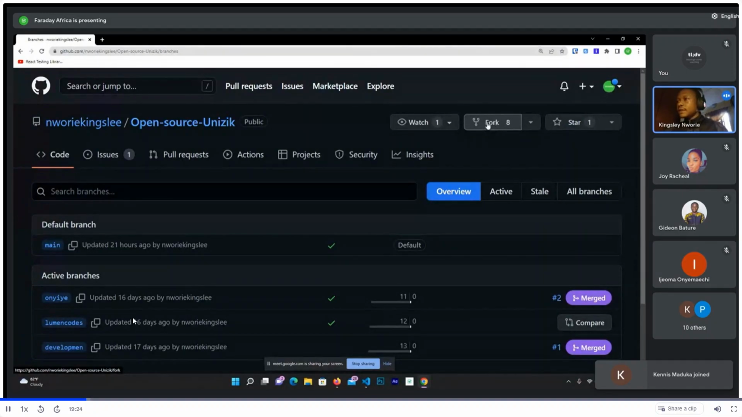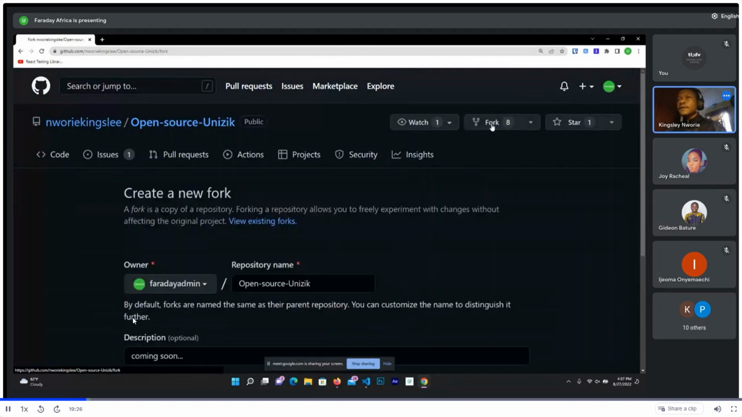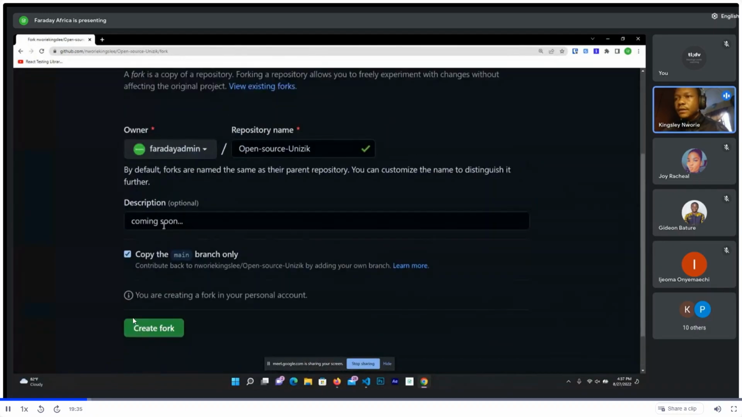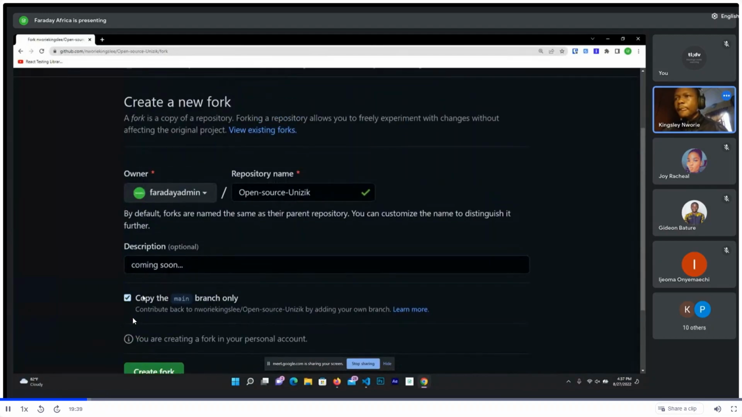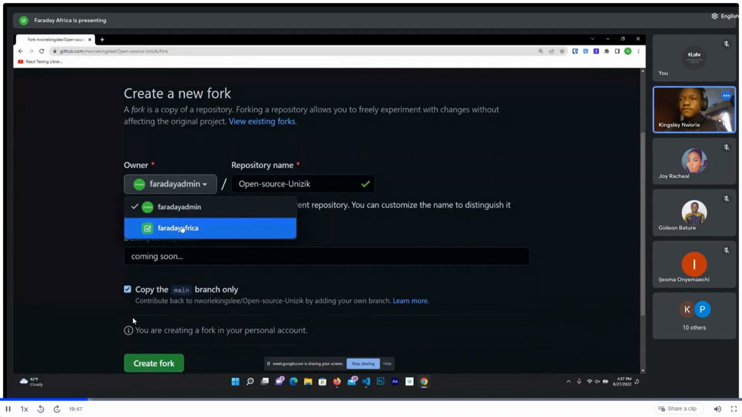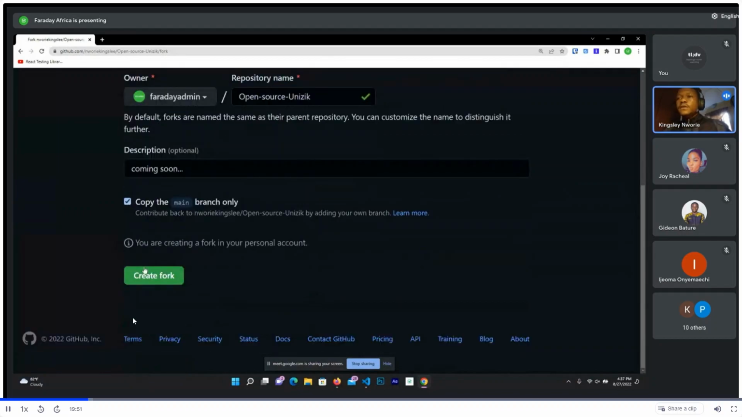So I'm gonna click on this and just follow the prompts. By default, the fork is named the same as the original, and it copies the main branch only. If you are in a company or have other organization accounts you're managing, you can fork into that, but I'm going to fork into the personal account. Create fork.